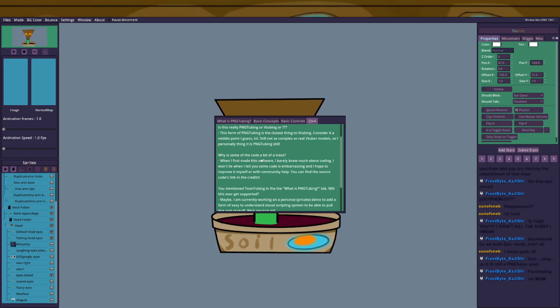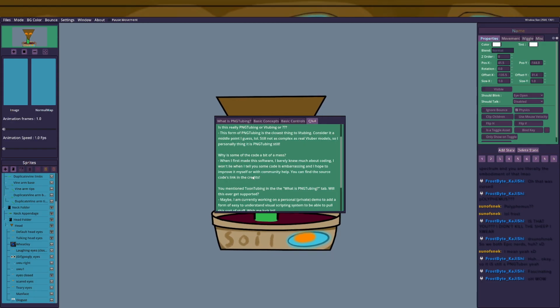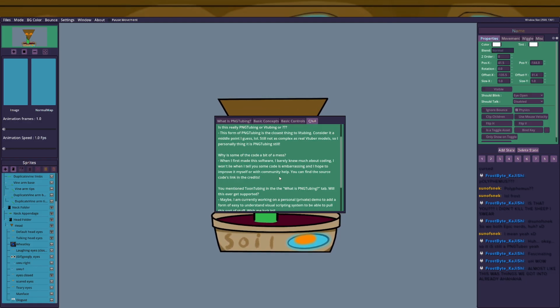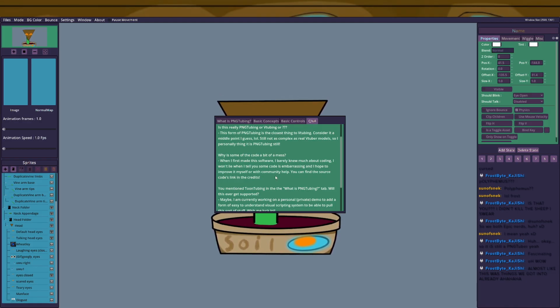Why is some of the code a bit of a mess? When I first made the software, I barely knew much about coding. I won't lie when I tell you, some code is embarrassing, and I hope to improve myself with community help. You can find the source code links in the credits. Almost like this was things we got into already.